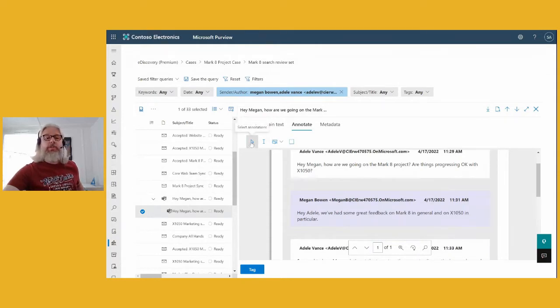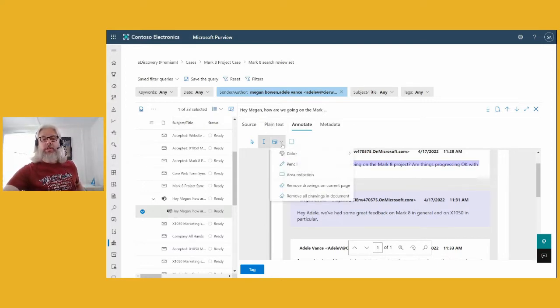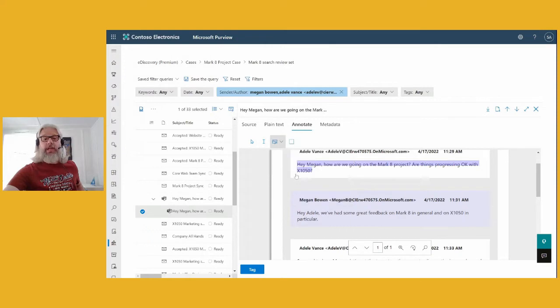And we've got lots of options here. We can select annotations. We can select a bunch of text. So if I want to select this text here, for example, there we go. It's very sensitive. So now I've selected that text. What I can do is I can do certain actions here. I can do an area redaction. I can color, I can pencil, I can remove any drawings on the page or remove any drawings in the whole document. So what I might want to do is an area redaction here, now that I've selected that.